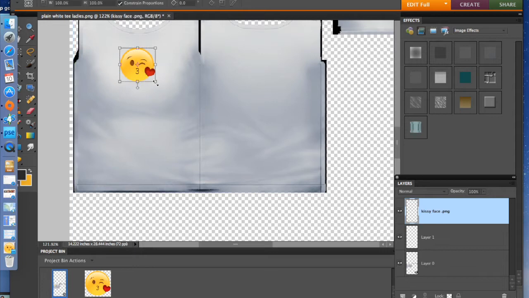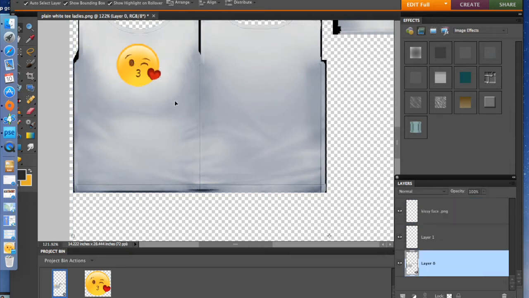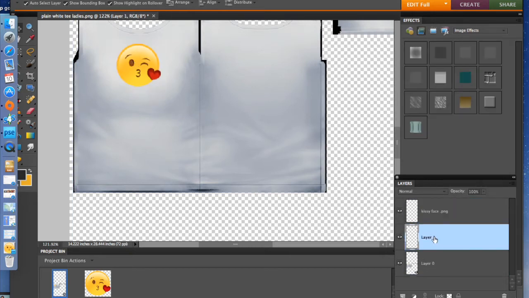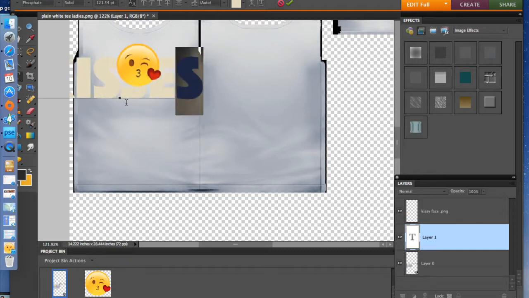And this isn't the best idea. I really wanted to do the crown, and I was going to put a little word on it, but it didn't work out. So anyway, let's say you do that, and then you wanted to go back and add some text. I could totally go in here and type in, let's just put kisses, just for the fun of it.